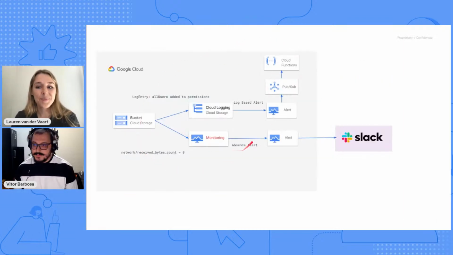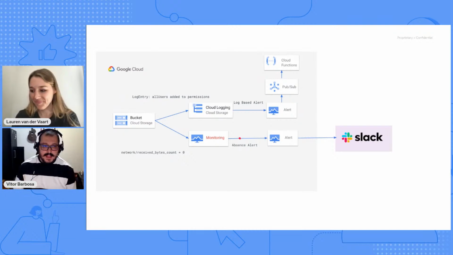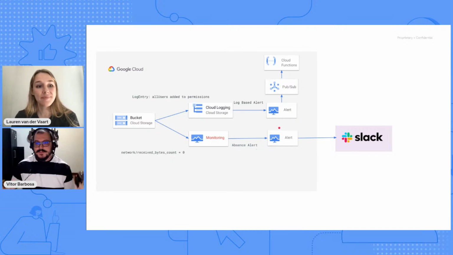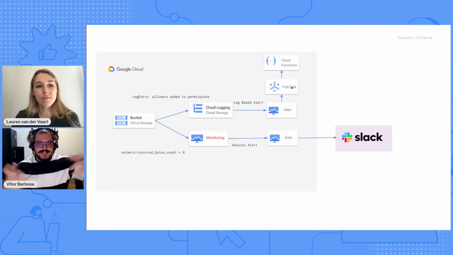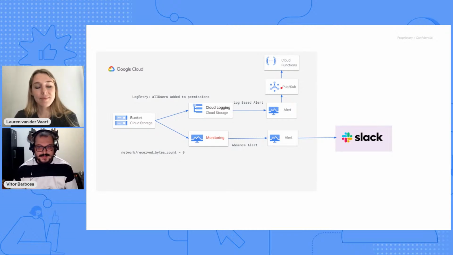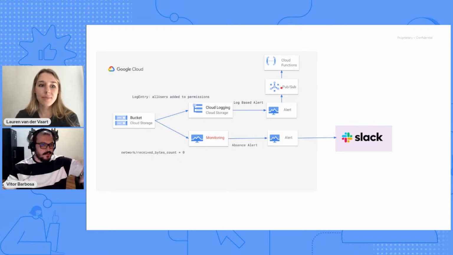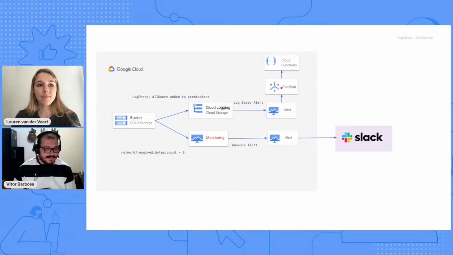So here are some examples. Basically, I can create log-based alerts, and I can create alerts for my metrics. And one of those notification channels where I notify the alert is Pub/Sub. So I can use Pub/Sub to trigger, well, the sky is the limit when we're talking about Pub/Sub. I can trigger a function that can do all kinds of automated things.